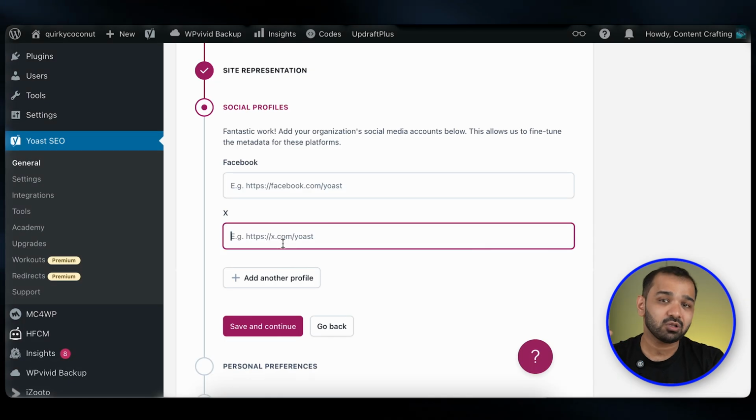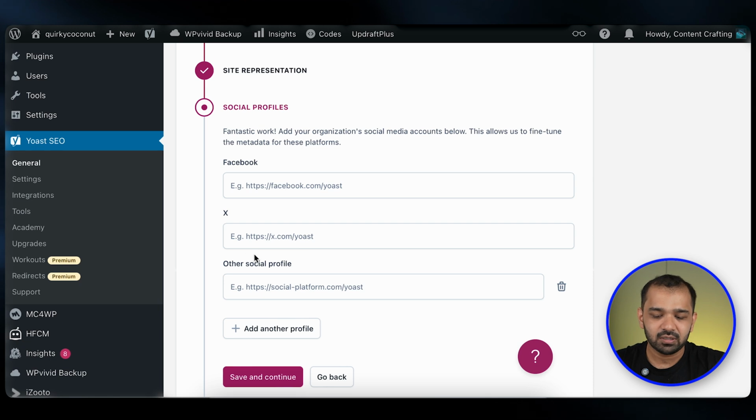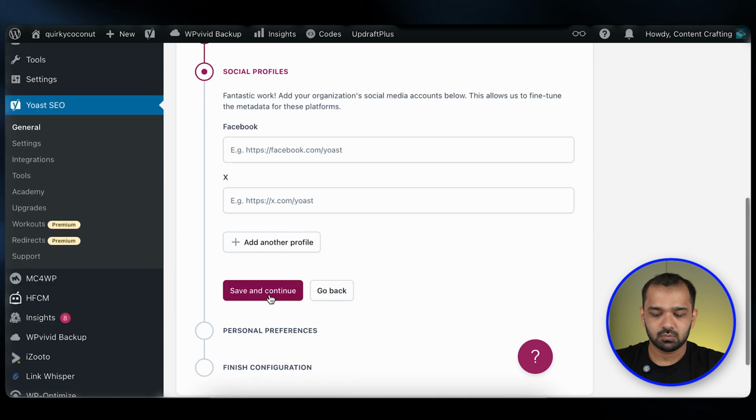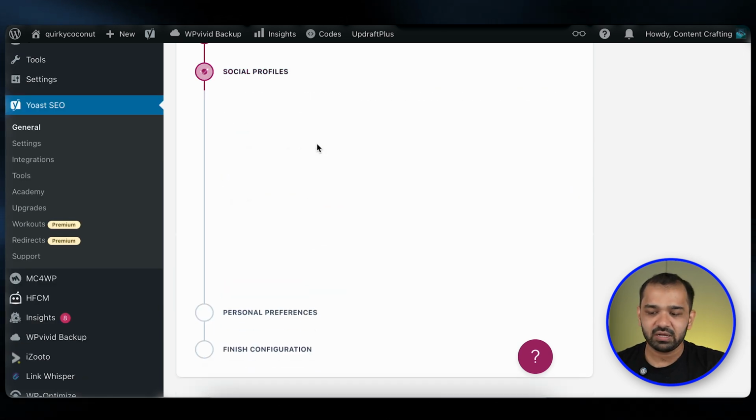I don't have an active social media account for this demo website, so I'm going to skip this step. I'm not going to add much here. But if you have more than say Facebook or X, you do have the option to add another profile. So you can click that, add other profiles there as well. And once you're done, click save and continue.